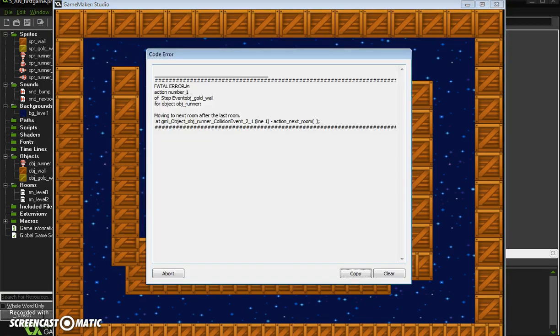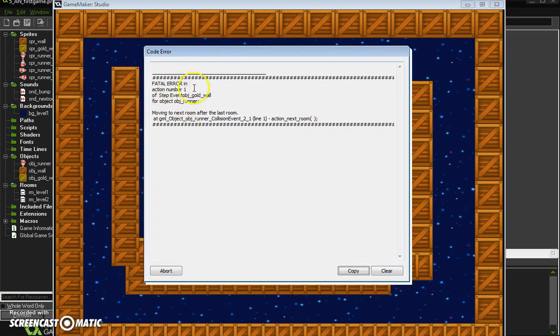So now what happened here? I have an error. And before you come get me, I want you to take some accountability and read through the error and see if you can debug this yourself. So this says fatal error in action number 1 of step event object gold wall for object runner. Moving to next room after the last room.